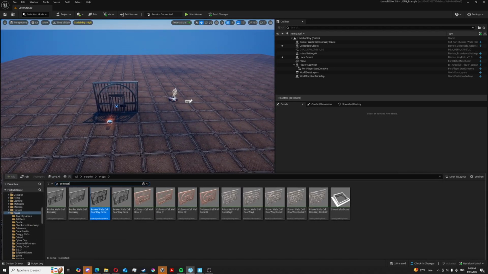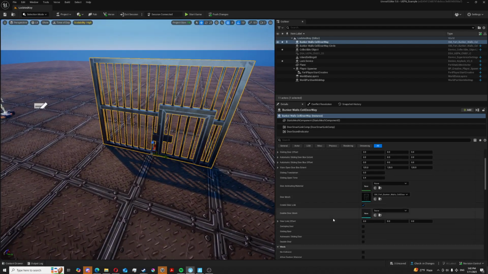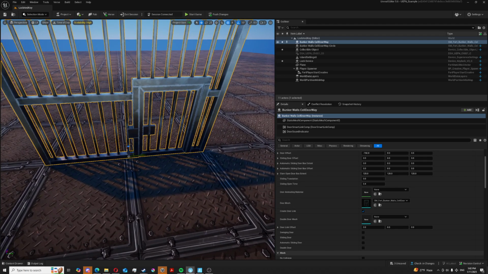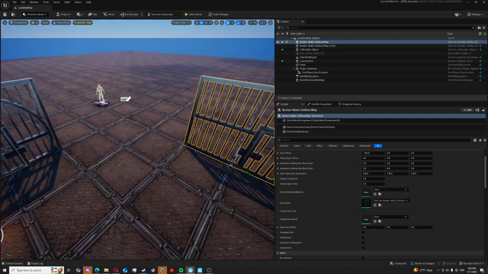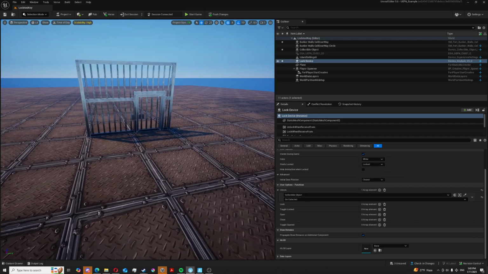First of all, you need a cell door. So any kind of door, really. I'm just using this bunker wall cell, so you can grab that. You have some options. You can choose if it's a sliding door. You can choose how it's opening. But we just need to have it on default, and to be able to lock the door, we need this kind of doorknob thingy called a lock device.